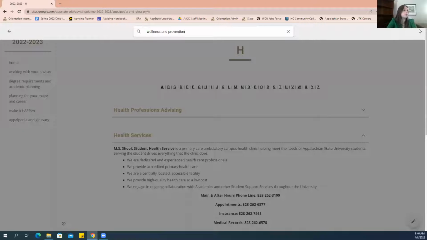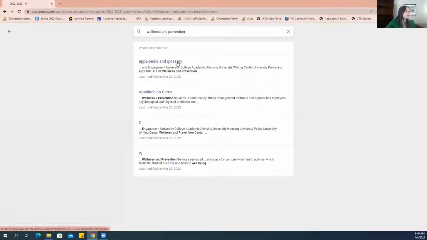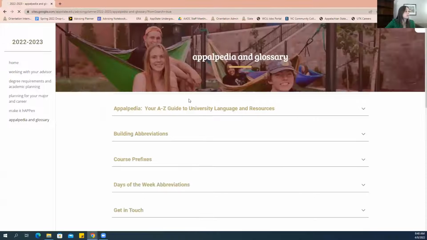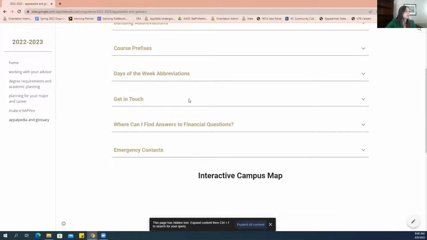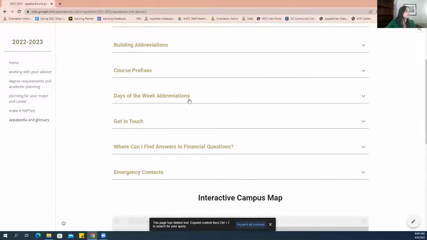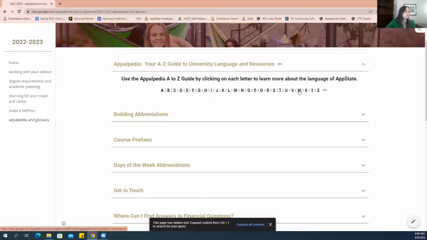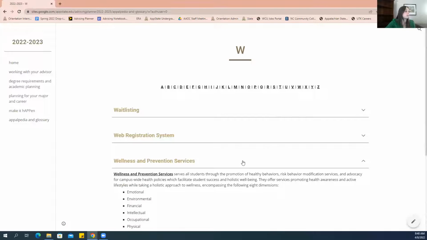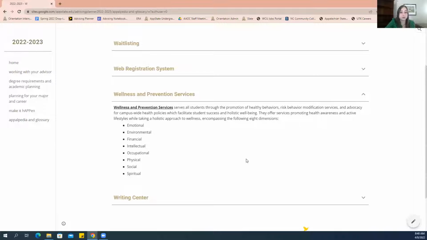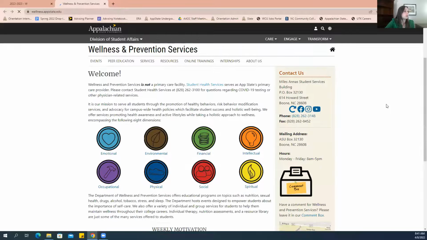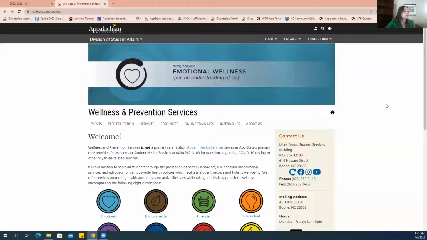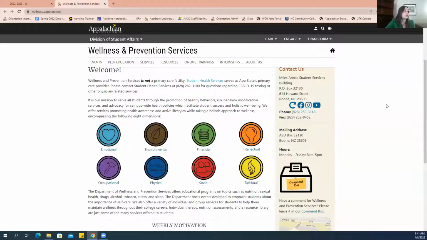We're also going to look up wellness and prevention services. Go to their website as well. So if you have any more questions or are interested in utilizing this service, they have a lot of different information on their website to help you get connected or to find ways that you can use wellness in your own life on your own time.